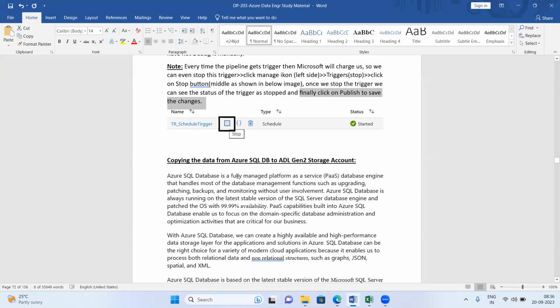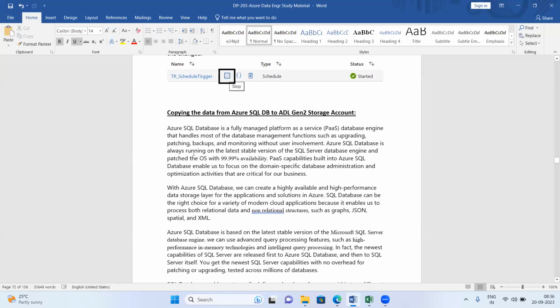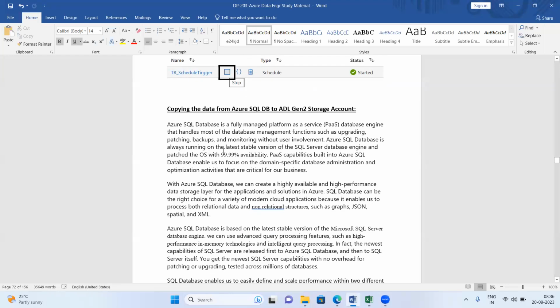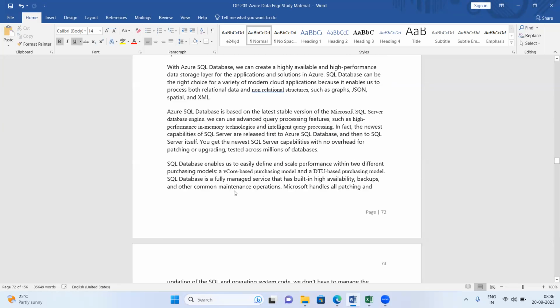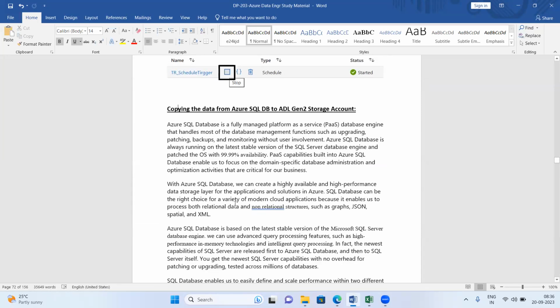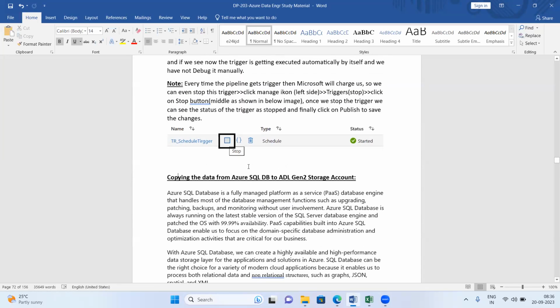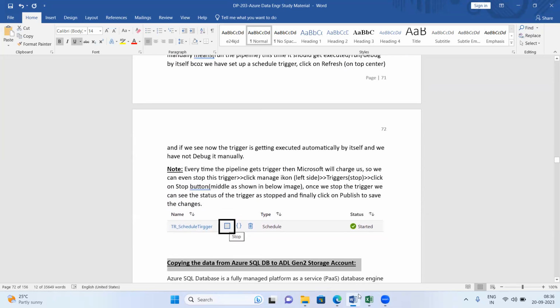Next, we have copying the data from Azure SQL database to an ADLS Gen 2 storage account. This is a new demo. What we are doing is copying the data from the SQL database into a Gen 2 storage account. This we'll see in tomorrow's class. This is also a big demo. So I'll just copy this one. Page number is 72.